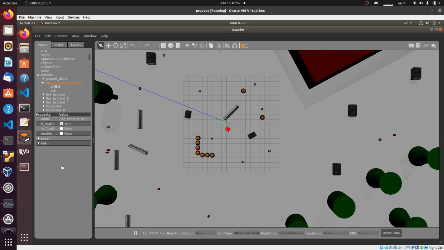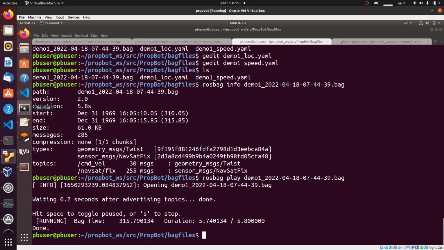Hello everyone, today I'll be showcasing PropBot's data collection capabilities. Right now my setup is very simple. I have the autonomy computer running outside of the screen. I also have a simulator running, and so simulated PropBot is moving around the map at different locations. But our focus today is on data collection.